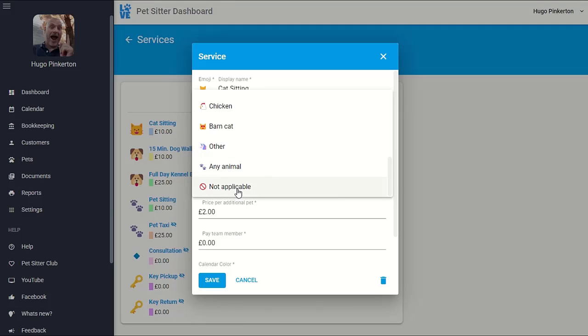You can also say that this service doesn't actually apply to a pet at all. So an example of that would be a key pickup, in which case you won't be prompted to select a pet. In all cases, if you've selected a pet type, so if you said this is a service for cats, you will only be able to add cats to the service.